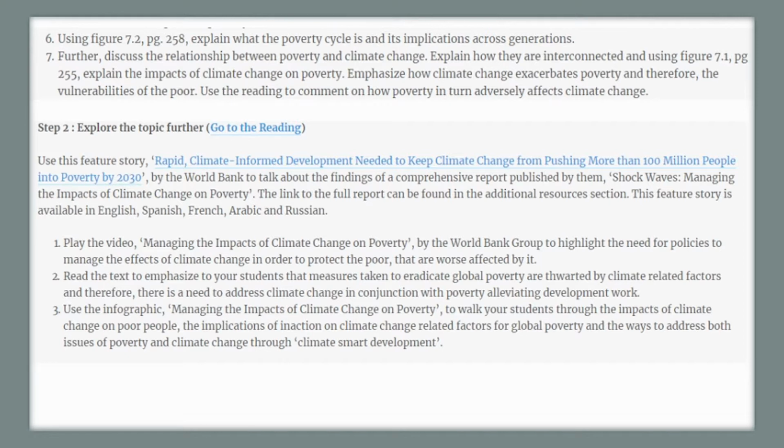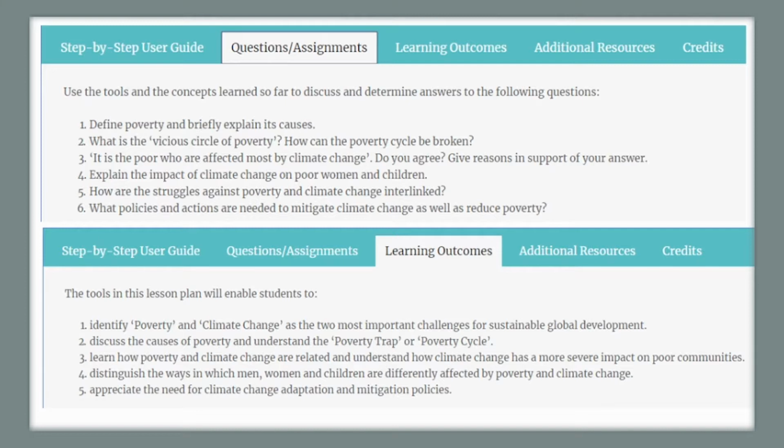You can read the associated text and emphasize to your students that measures that are taken to eradicate global poverty can be thwarted by climate-related factors, and therefore there is a need to address climate change in conjunction with poverty-alleviating development work. Questions and assignments that you can ask your students.